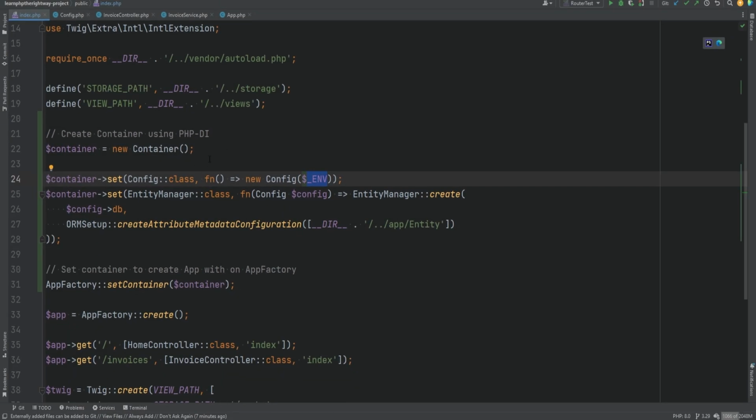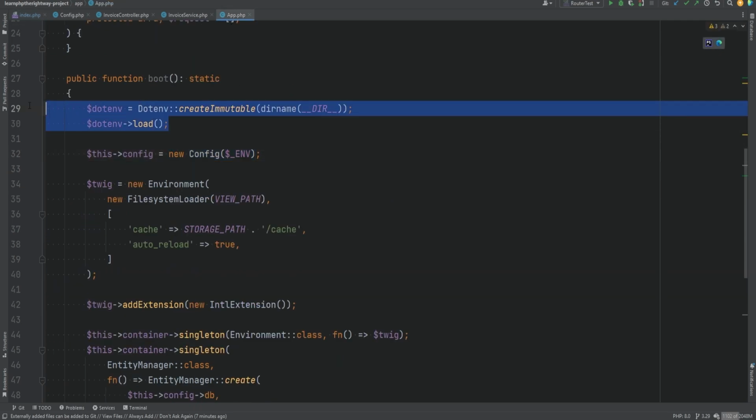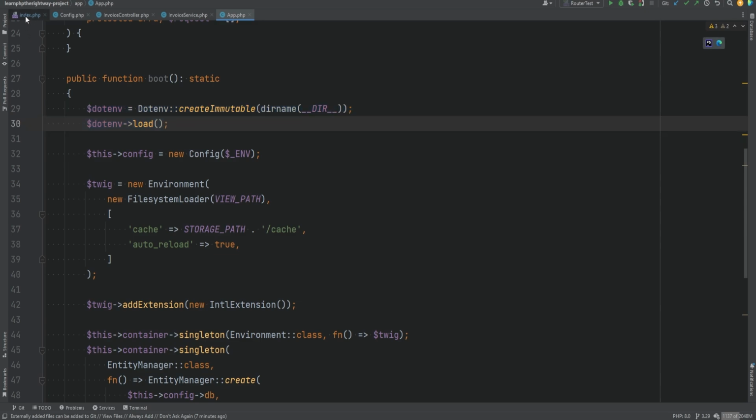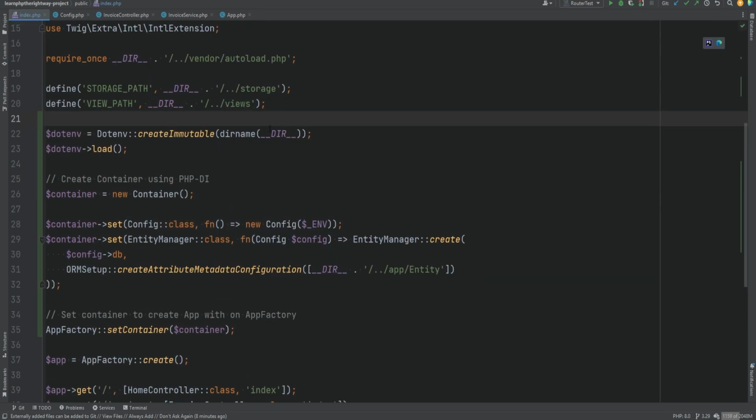That's because we haven't loaded the environment file. If we go back to the app.php, we see that we're loading it right here. And because we're not using app.php anymore, this is not going to be loaded automatically. So we need to take this and put it right here. And now it should work.